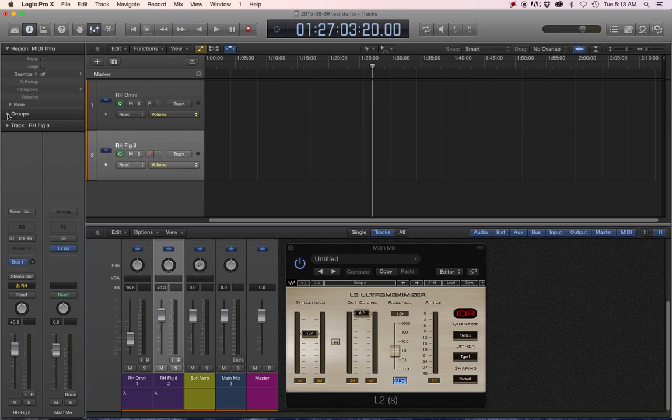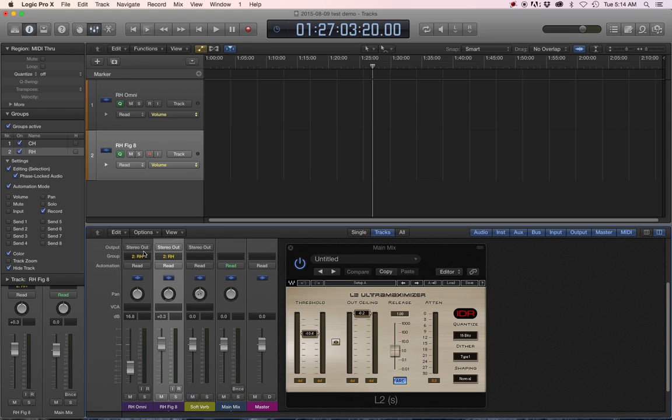Continue on here. Groups, you'll use that a lot. You can expose any of these triangles or disclosure triangles. You can see now that the groups are active. If I scroll up a little bit here, you'll see how it says recital hall group. If I check that off, now my groups are not active. So what is a group? A group is how you keep things together.